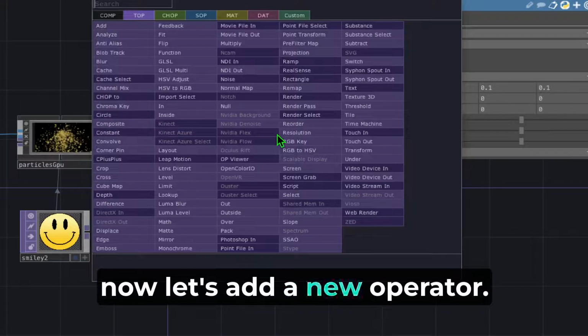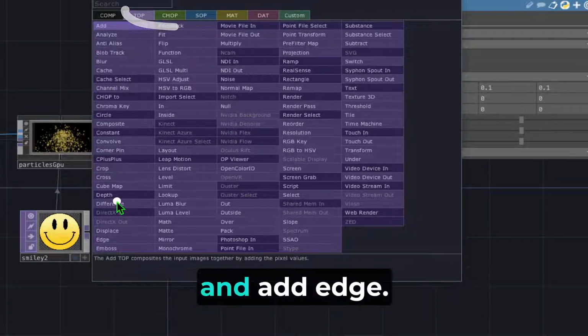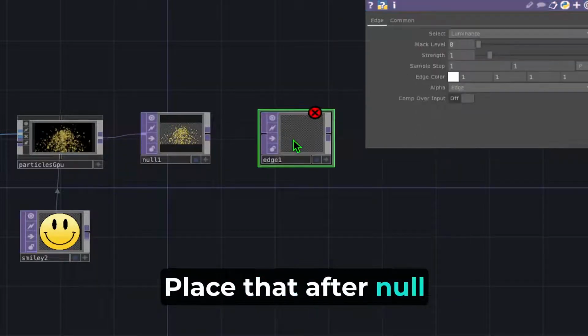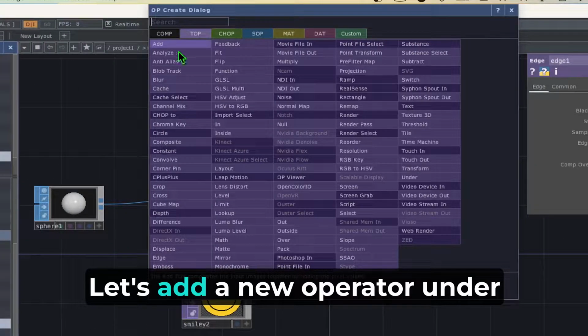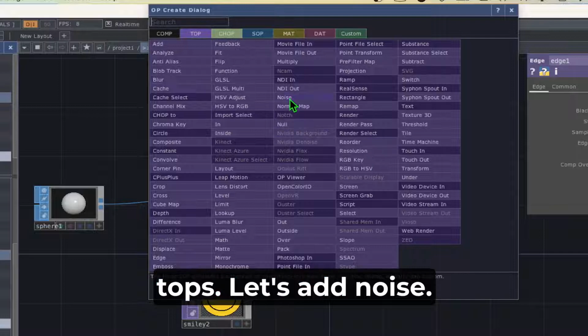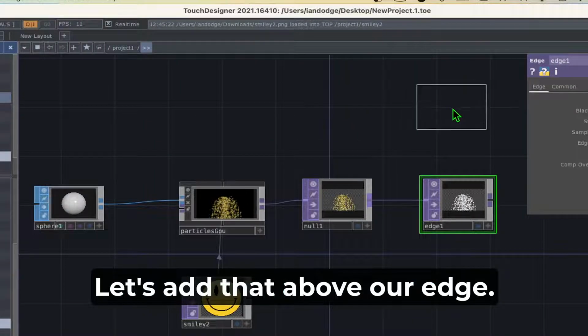Now let's add a new operator. Let's go to the top category and add Edge. Place that after Null. Connect those. Now let's add a new operator under TOPs. Let's add Noise. Let's add that above our Edge.